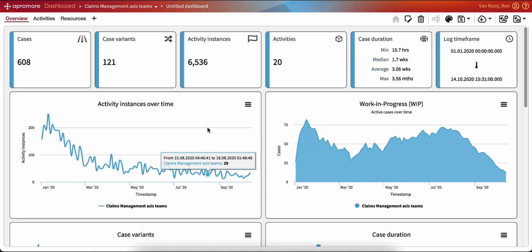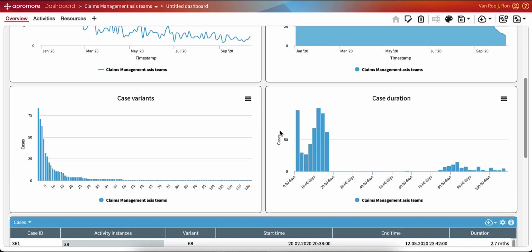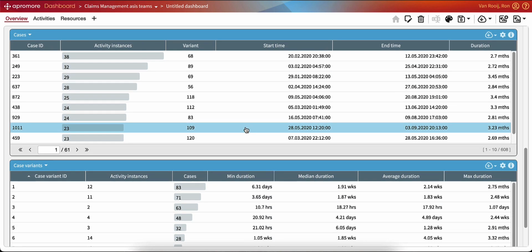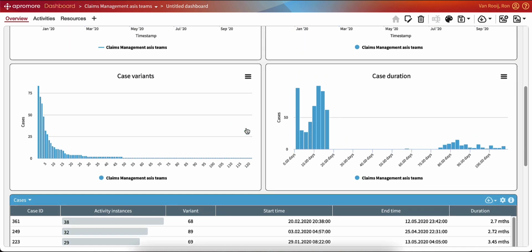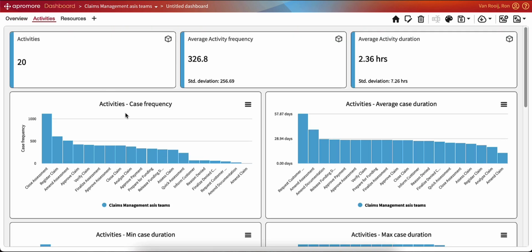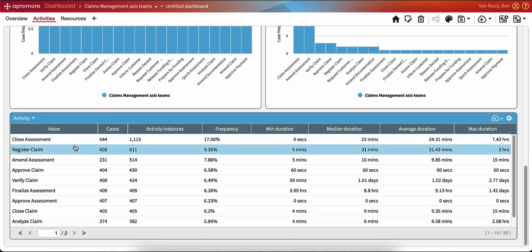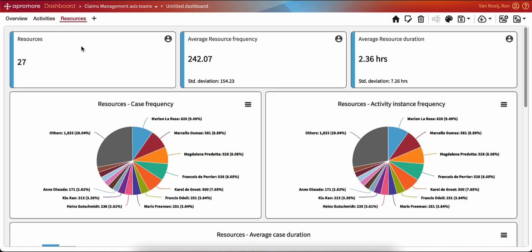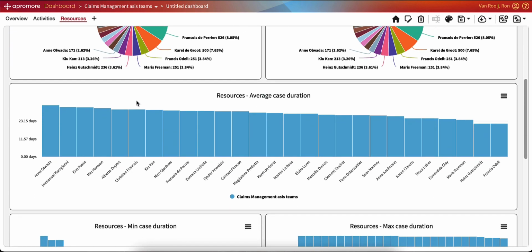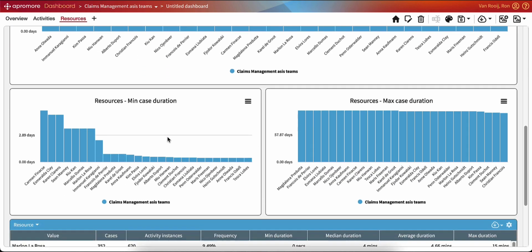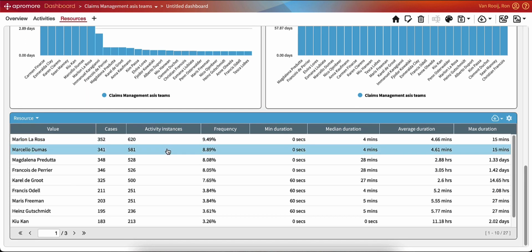On the overview page, you can see all the information related to cases. You can see work in process, case duration, case variance, and the process flow for each case and case variant. When I switch to activities, I can see the case frequency, the average frequency for an activity, the minimum and the maximum duration, and each activity related to the cases and the duration. Switch to resources. I see the resources that work on the most cases, see the resources that work on the most activities, and of course I can see the resources that spend the most time on cases. I can see the minimum and maximum, and all this in a table as well.